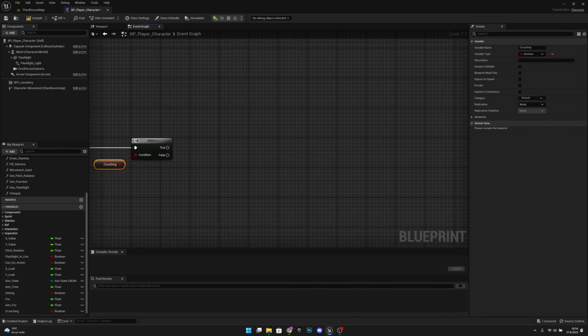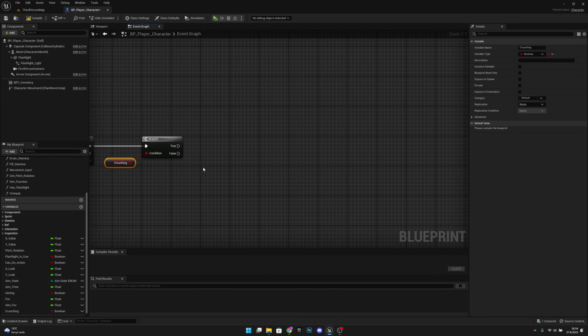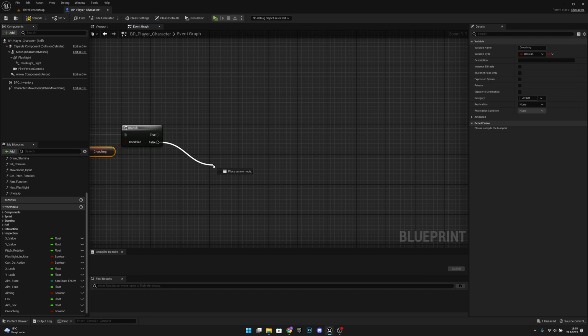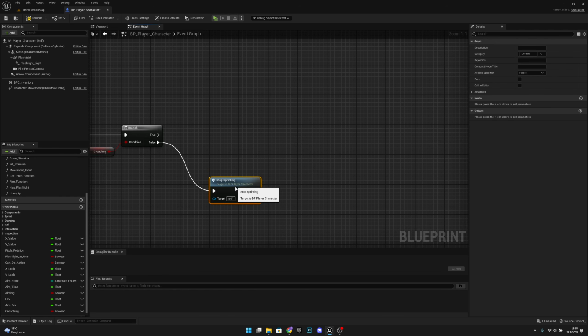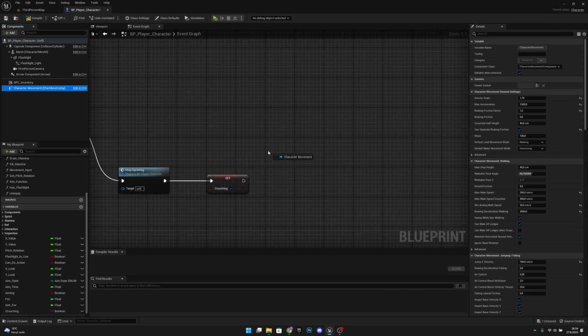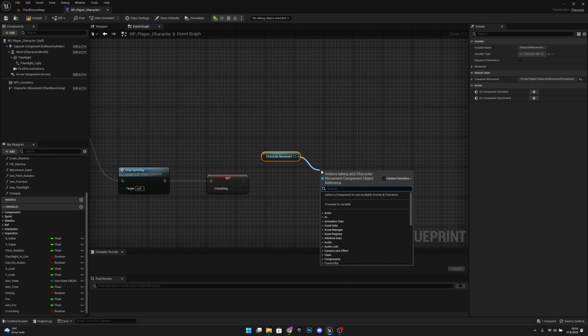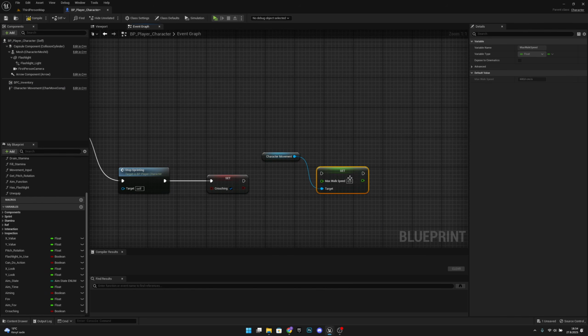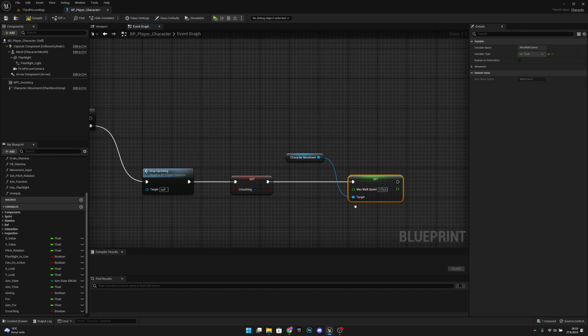After that, if we are not crouching, so we want to crouch, we have to stop sprinting if we are sprinting. After that, we want to set our state to be crouching. So crouching true, like that. And after that, we want to just get our character movement. We want to set max walk speed. And let's set it to that 175 that we set on our blend space.